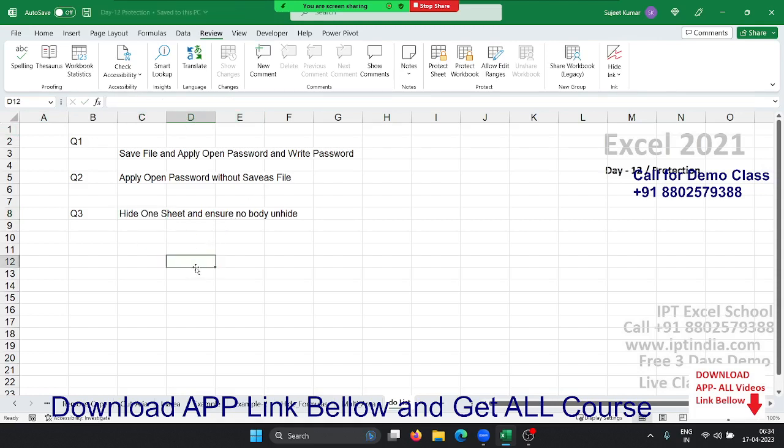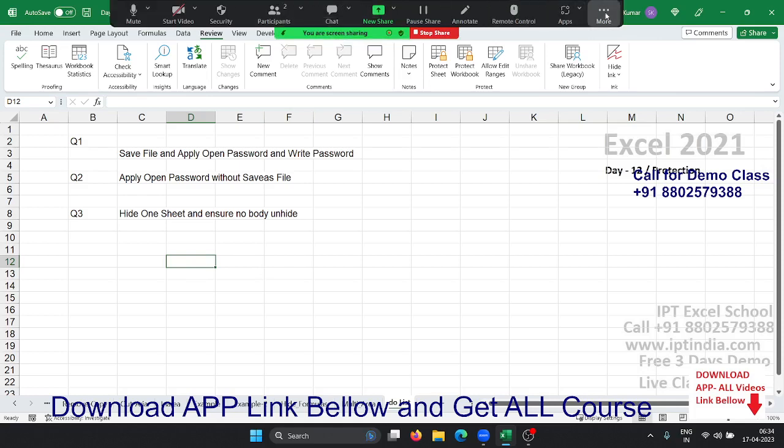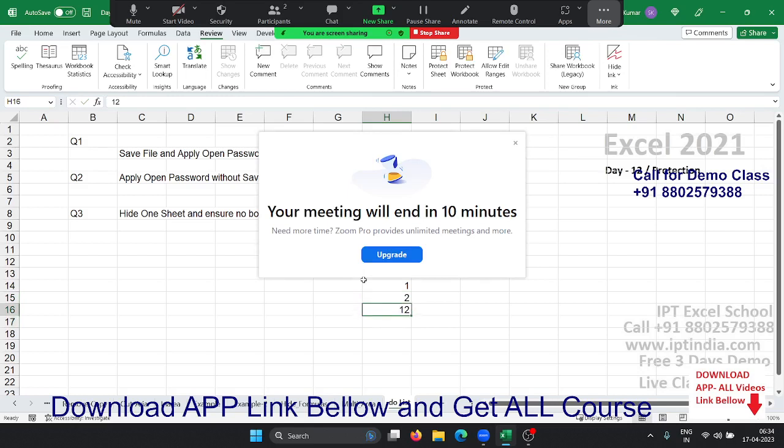So I have saved this file and sent it to you. Please do the questions and send it back to me. Okay. So what is the password for protect? Pass one and two. One, two, and one, two. Only for three passwords we have used.